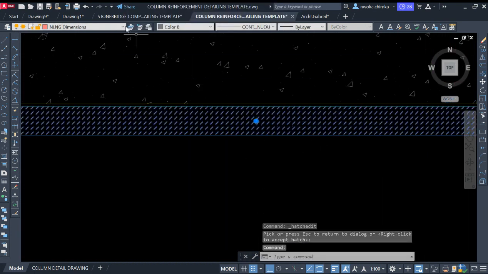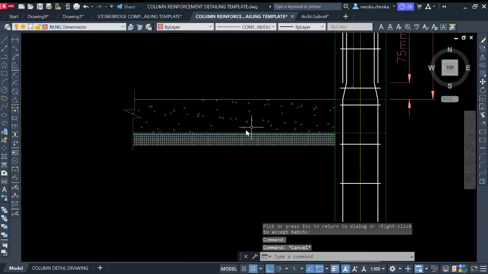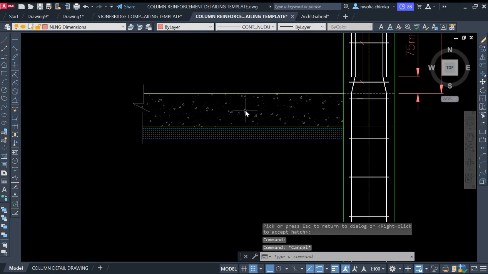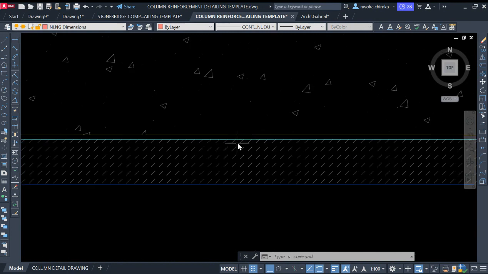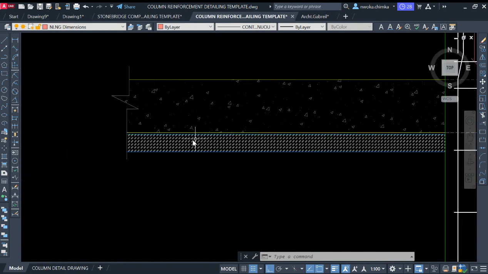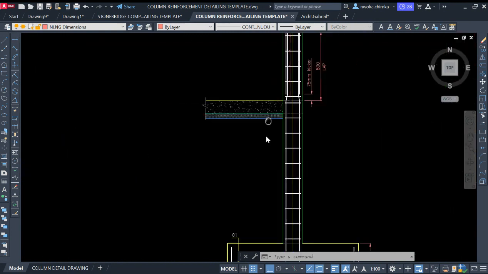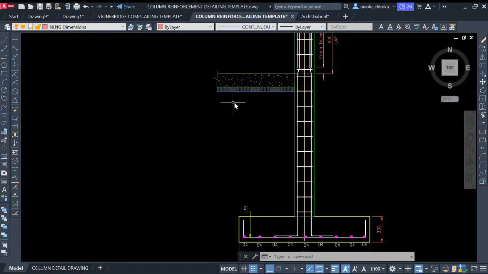I can now change this layer to the blinding layer, blinding. Okay, so this is now our floor slab. This small thickness here is our membrane, which can be a tarpaulin or a polythene material, while this is our blinding of 50 mm.